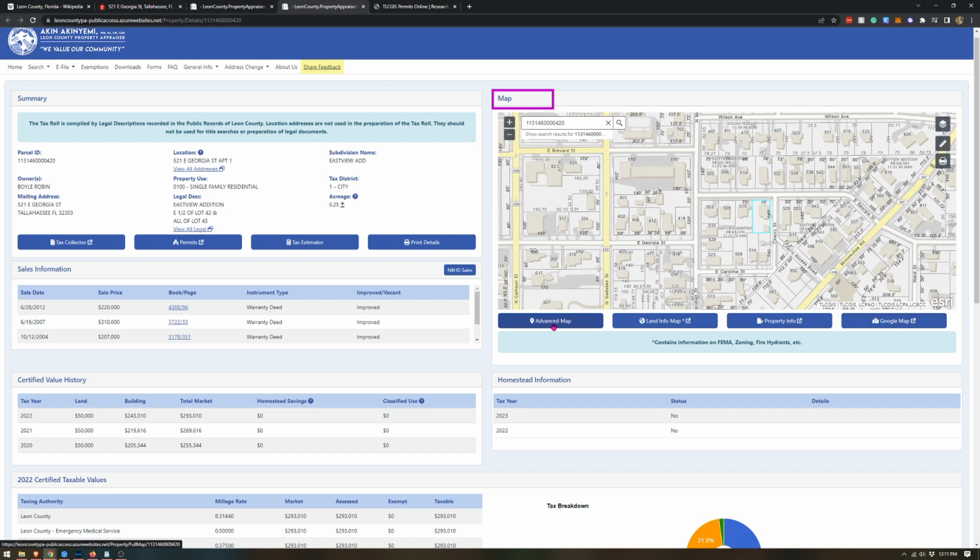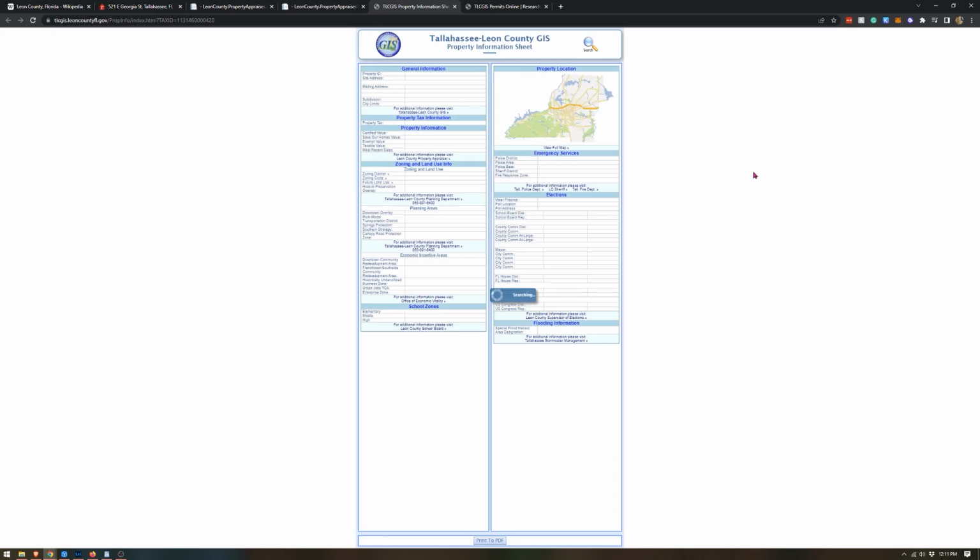The advanced map is going to be exactly what that says. It's going to give us some extra filter items that we can use, different search criteria. And then these other links right here, you can see we have that same icon listed again. This is the icon that's actually going to bring us away from the web page onto a whole different website. One of those being the Google map, property info. I want to click on property info. I want to see what this one's taking us to.